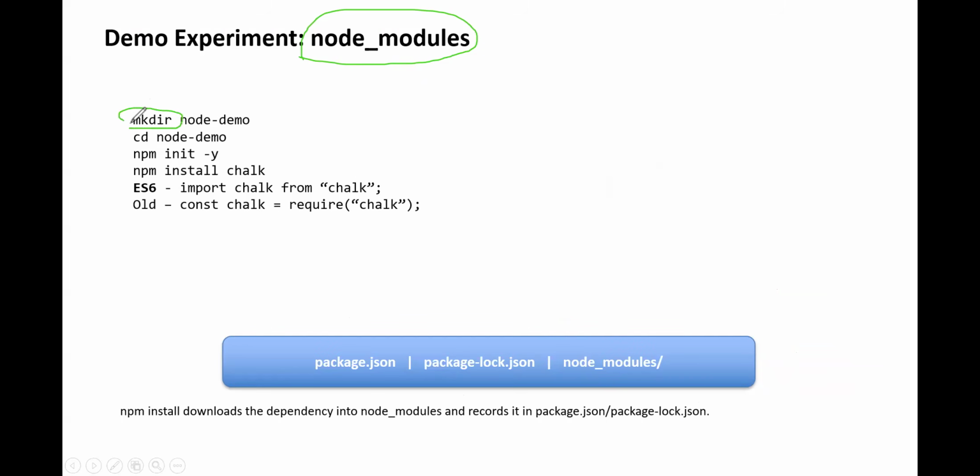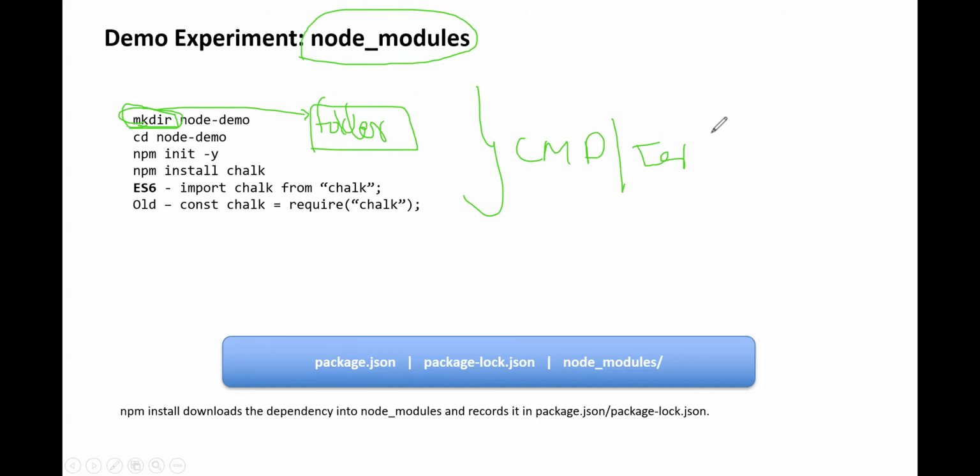So this is mkdir, which means to create a folder, make directory. Directory means nothing but folder. To create the folder, we will use the mkdir command. This all should be written in the CMD or terminal or PowerShell. Okay. Next, this is the folder name.